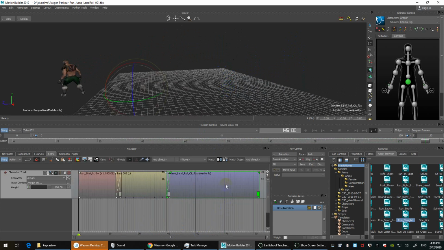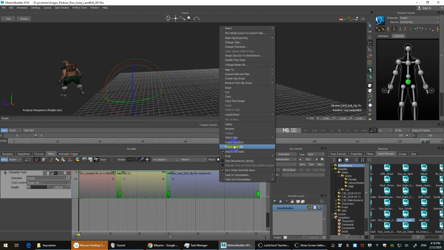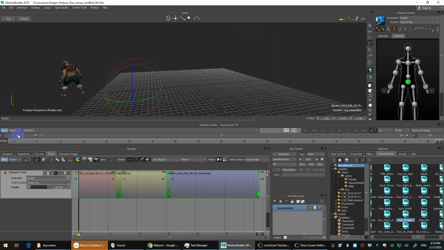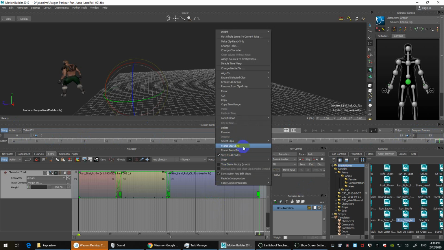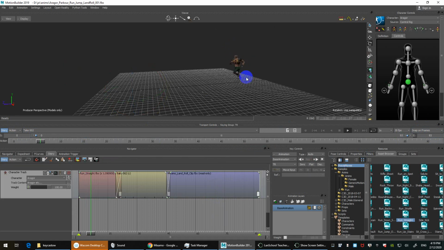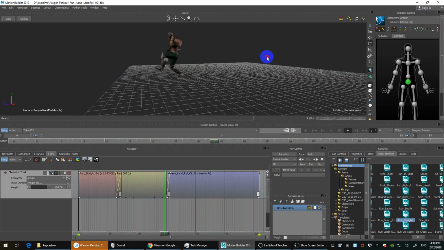So a nice little shortcut. You can right click, you select all the clips, and if you use frame start end, it will actually put your time segment from 0 to 93. Like if you're lazy like me, you don't want to type it every time, it will do that for you. So now if we play the whole thing, there you go, one smooth motion.